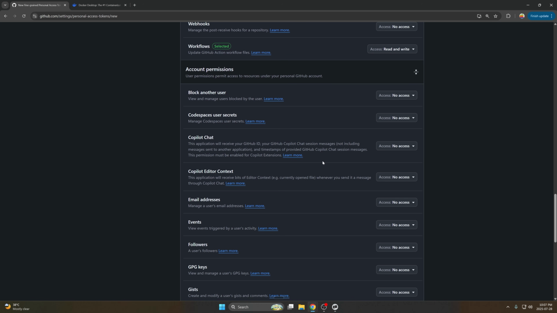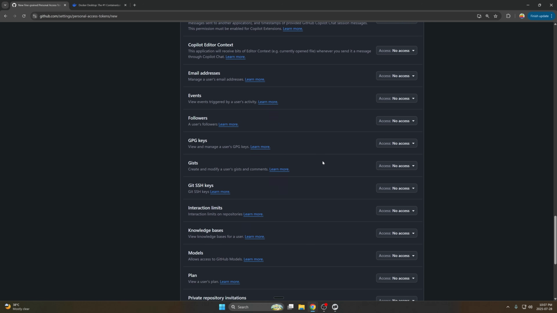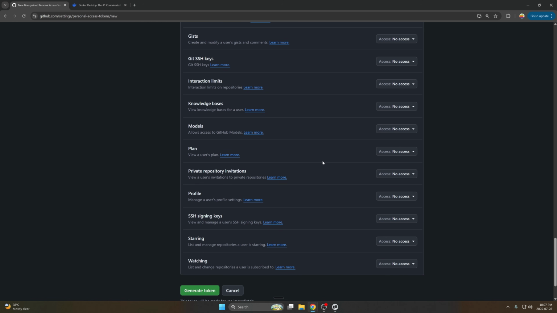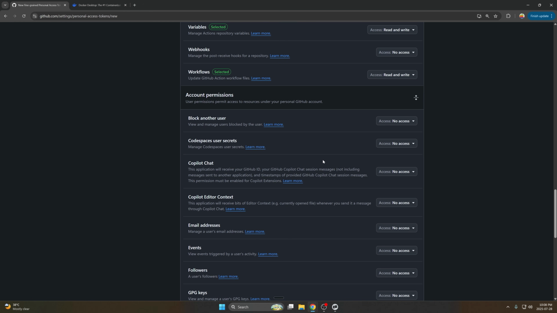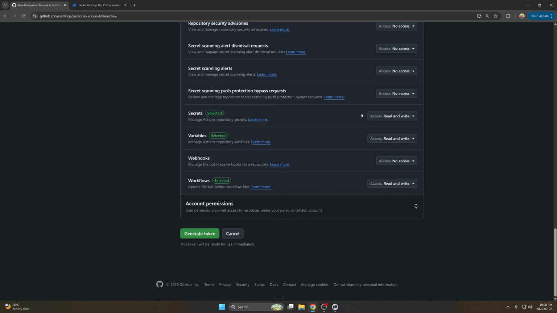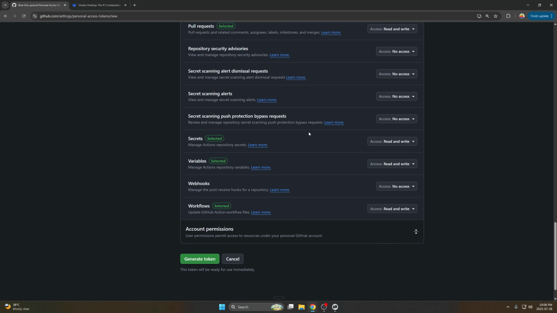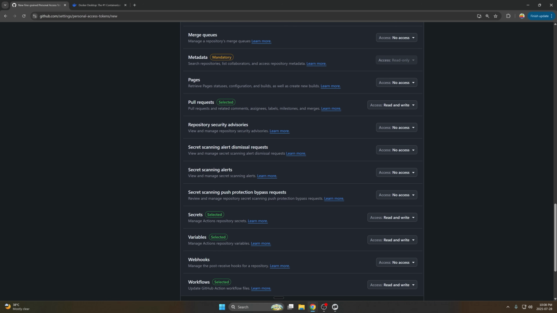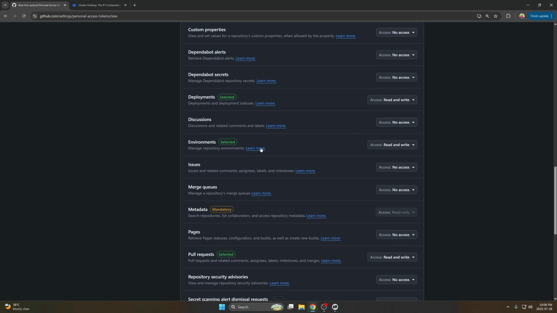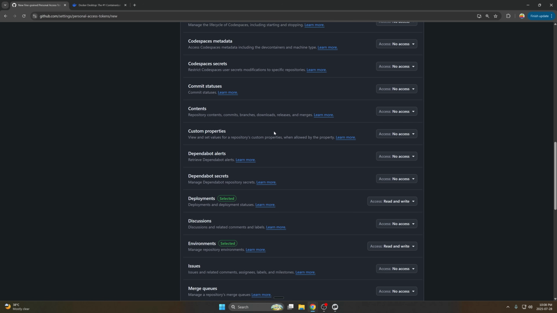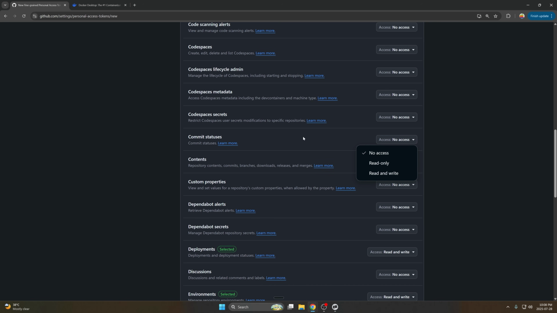And then for account permissions, this is related to your specific account. So you can see all the different stuff here. You don't really need to give it access to anything for this. It's mostly just related to the repository. So it's able to create a new repository, push that repository, etc. Okay, so there's a bunch of stuff here. What I selected is pretty much everything that you're going to need. But of course, the more that you select, the more it's going to have access to.